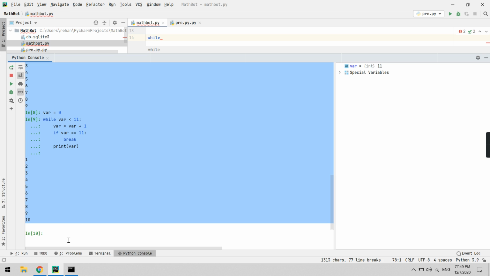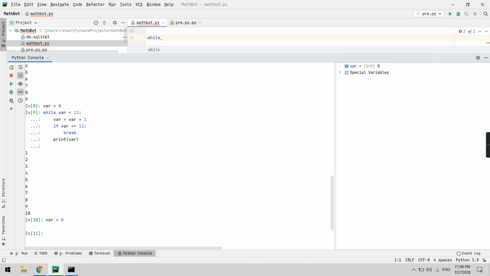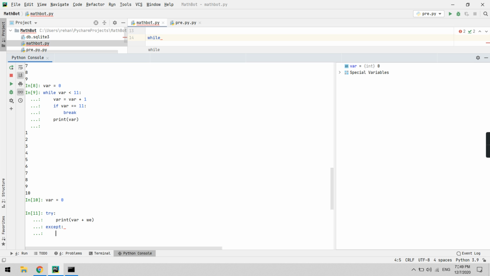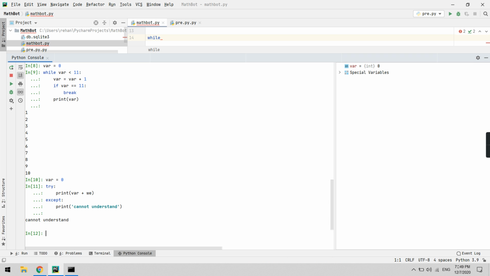So let's talk about try and except. So basically we write variable equal to 0. Now we're going to be trying to print variable plus v, and if it's not possible, if we can't do that, then we're going to be giving the computer an exception: print cannot understand. And when we press enter, it's going to give us cannot understand. One, because we can't add numbers with strings. Second, that v is not defined.